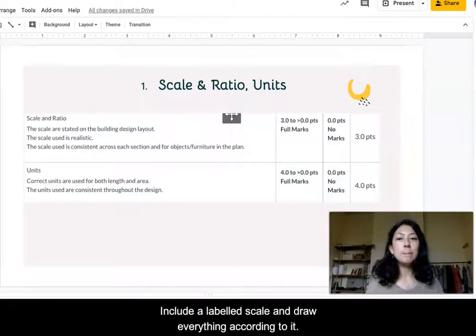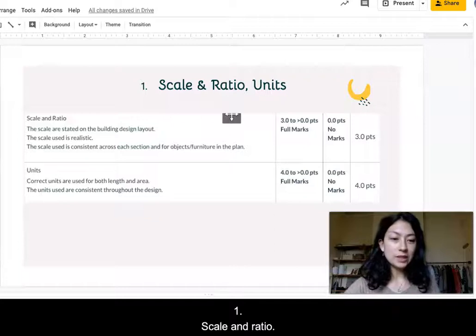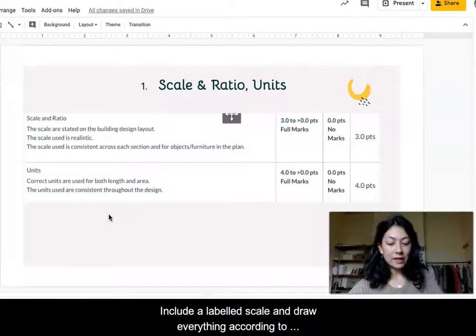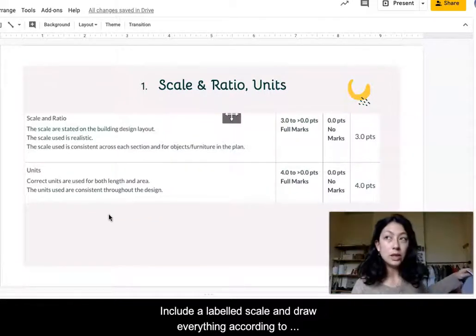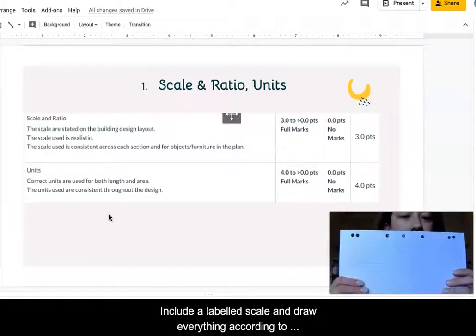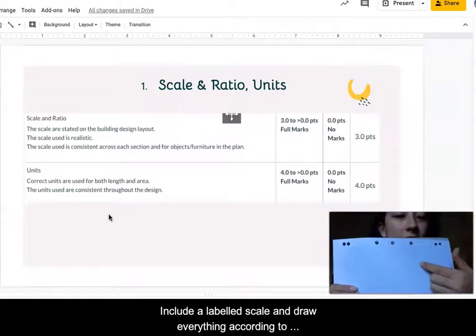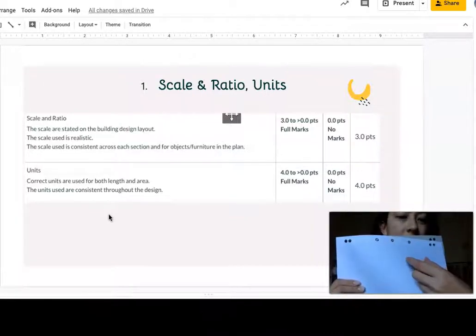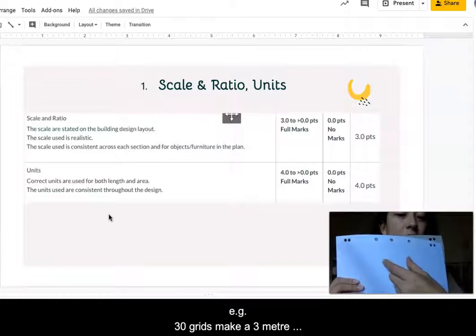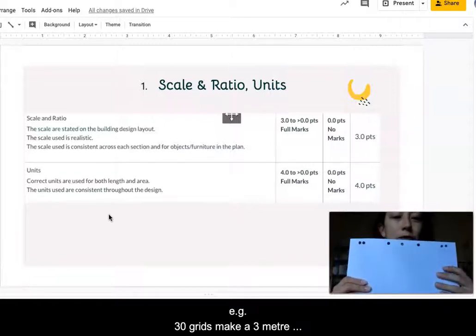So the first thing we looked at with this assignment was scale. So making sure that everything you draw is to scale. A lot of us chose to do 10 grids to equal 1 meter. So for instance, on this sheet here, 1, 2, 3, 4, 5, 6, 7, 8, 9, 10 of those grids would be 1 meter across. So that means I'd need 30 to make a 3 meter room.